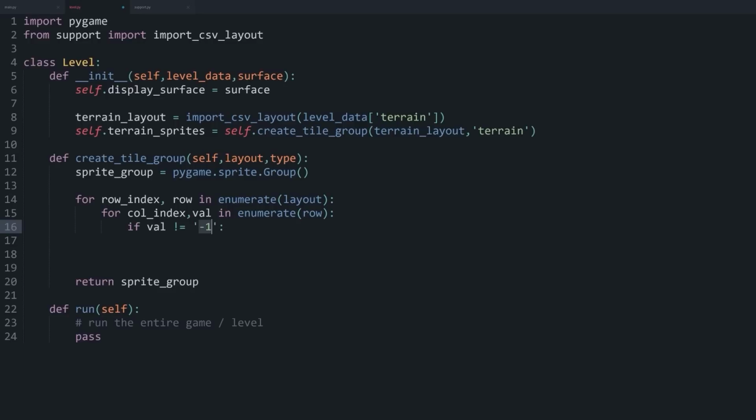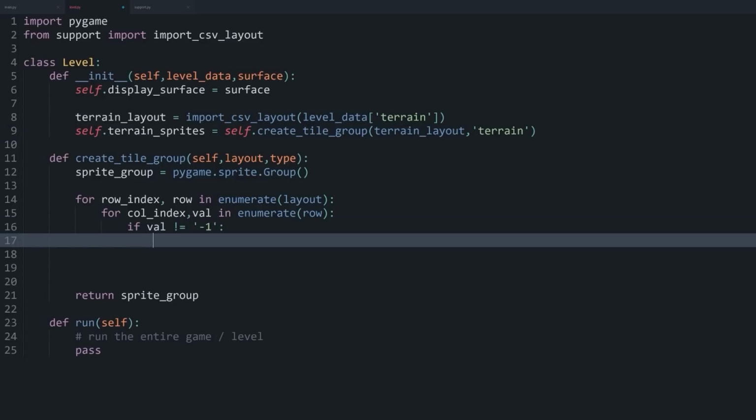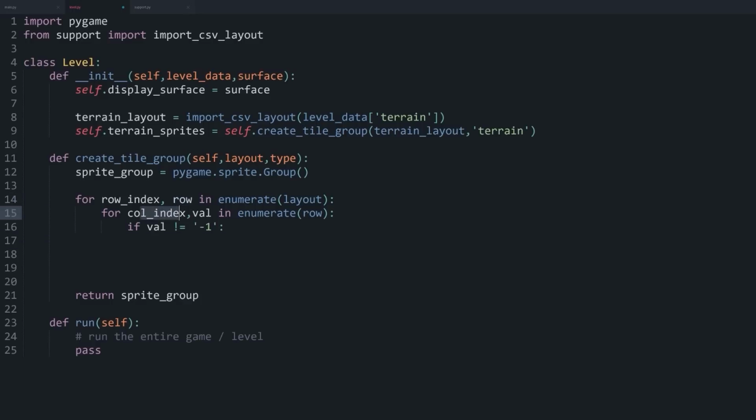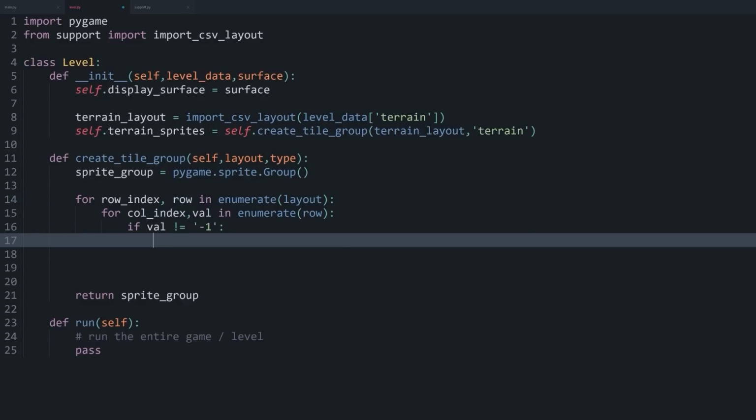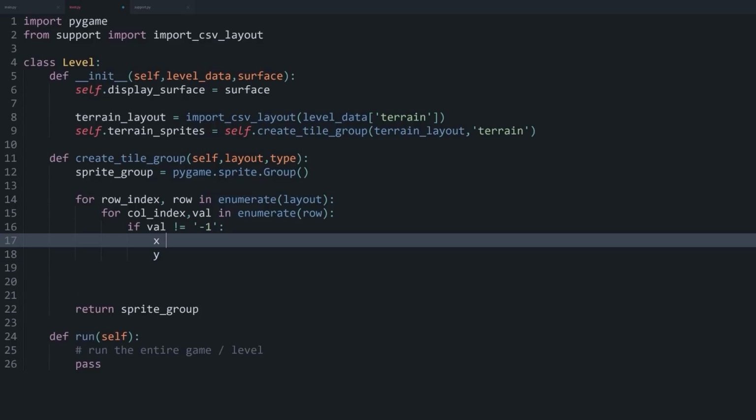And this can be quite confusing. But when we import this, we don't import numbers. Instead, we import strings of numbers. Can be a very easy source of mistakes. But once we have that, we now know where stuff needs to be. So we have a row and we have a column. And from that information, we can get our x and our y value.